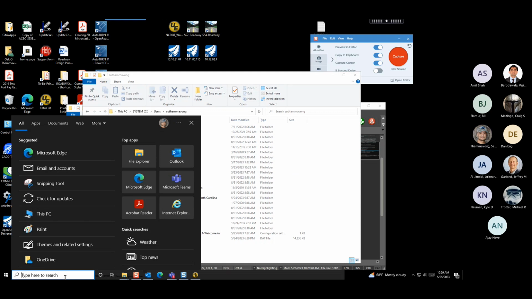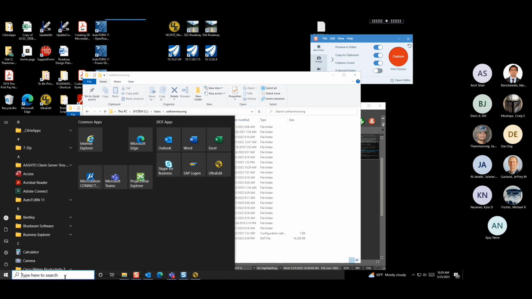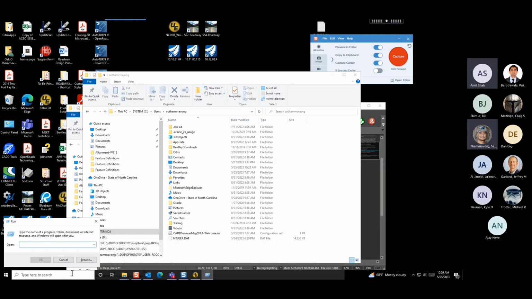Press Windows R on the keyboard, the Windows key and then R. Yep, and just type in percent local app data percent slash Bentley slash. So it will go back to your users pref folder.